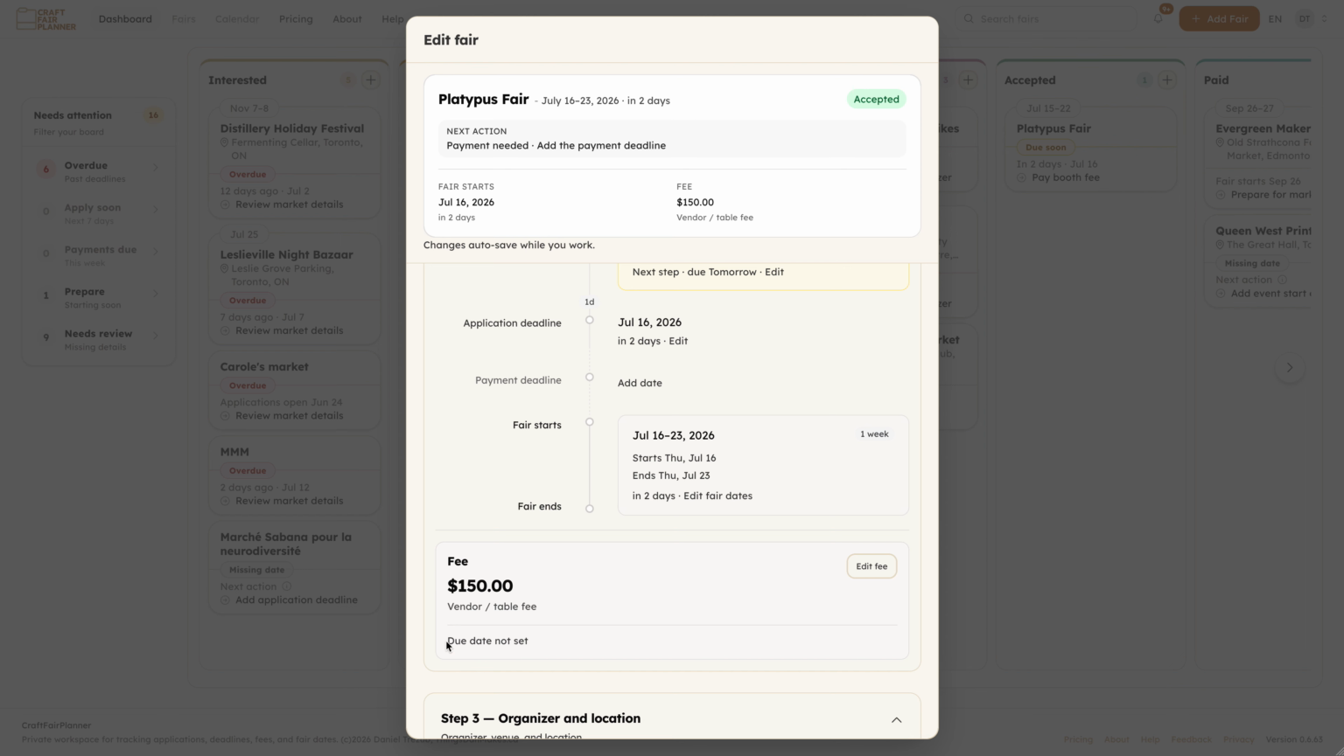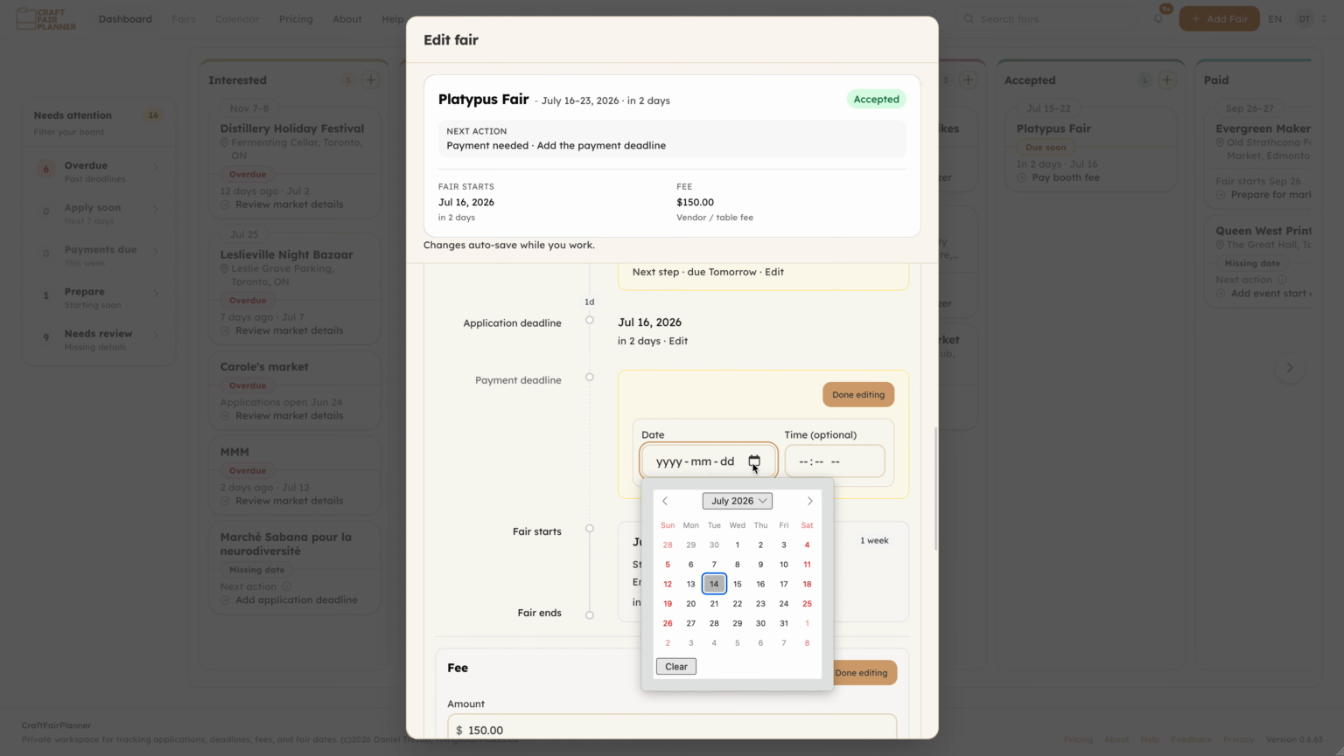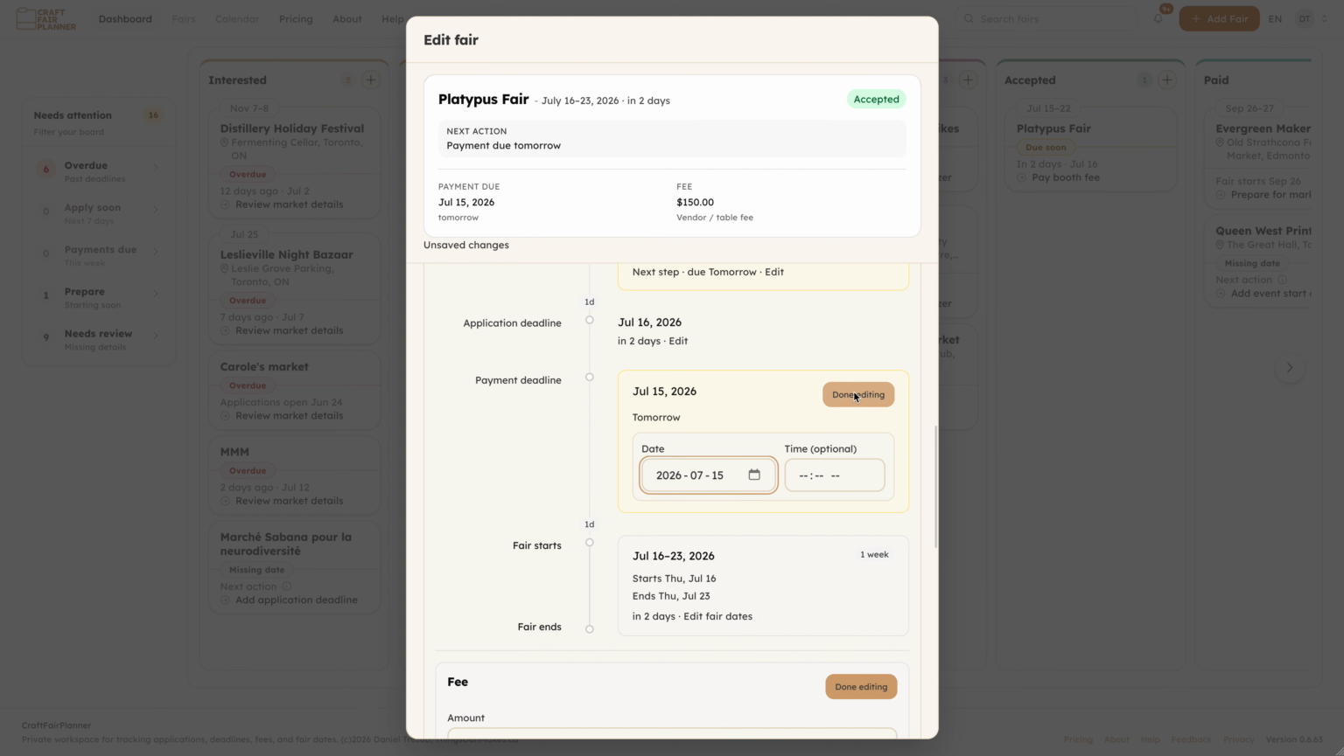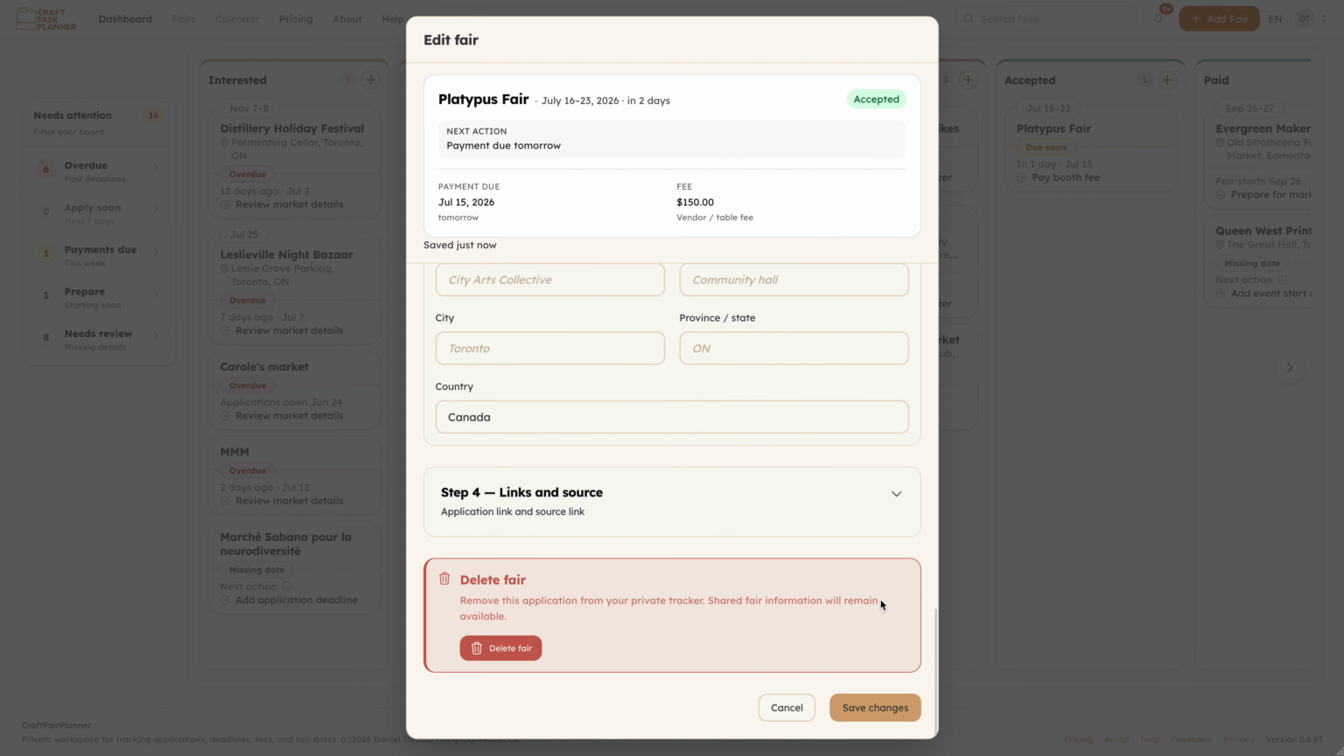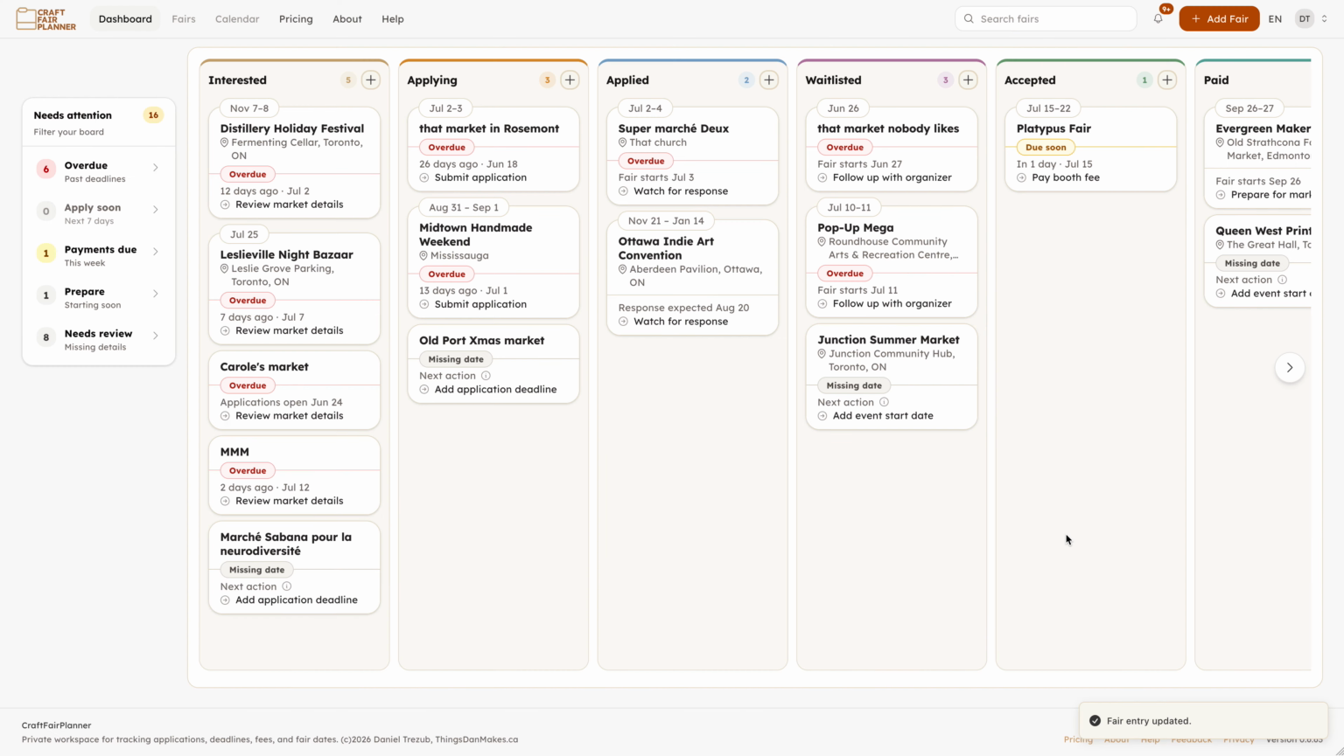Even if I don't have a due date, the system is assuming that the due date for the fee is the date that the fair will start. But let's say that it's tomorrow. Let's save it. Let's go back to there. So now it's saying Platypus Fair, due soon, in 1 day, July 15, pay the booth fee. And so on and so forth.